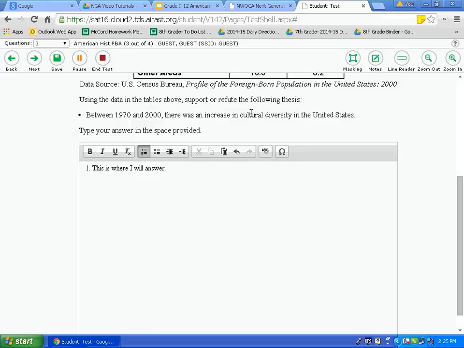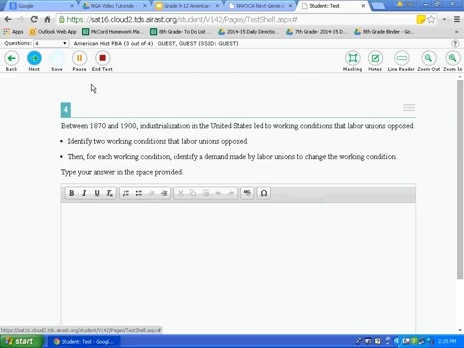Again, I feel confident with my answer here, so I will hit save. And what that does is it saves all of my answers for me. Let's move on to the next question. Again, this is an extended response question. The tools and resources available to you are exactly the same as the question I just reviewed.